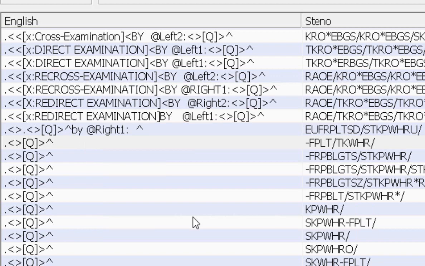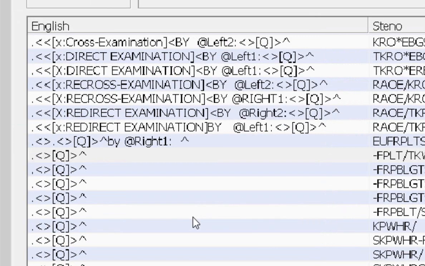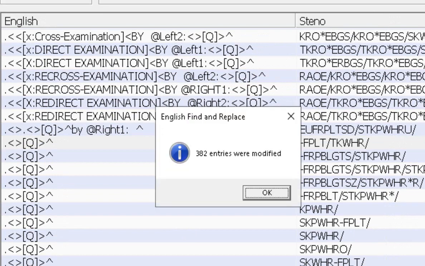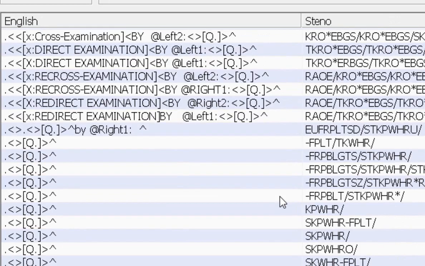Now this is 398 entries, so this might take a moment. You might even get a not responding because it's taking a moment. And that's all right. Alright, and we've got our 382 entries modified, and you'll see now that they all have periods.